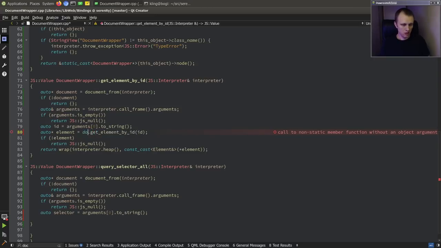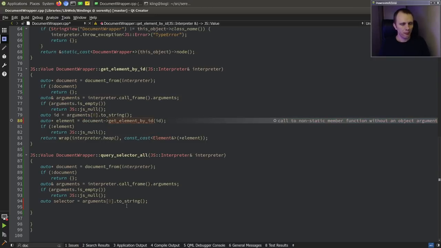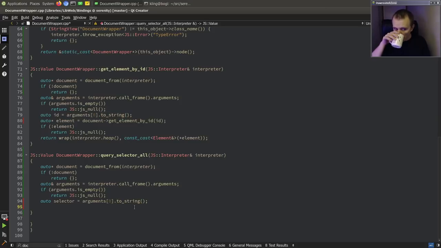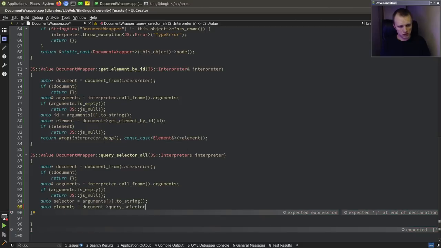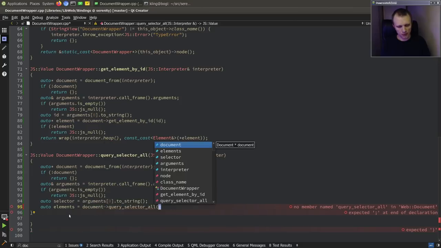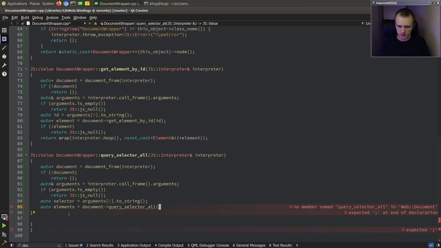actually running the selector. So what we gotta do then is, we don't really have an API for this. I guess we'll do something like match where elements is document query selector all. We just had a thing. No. Query selector all with the selector.